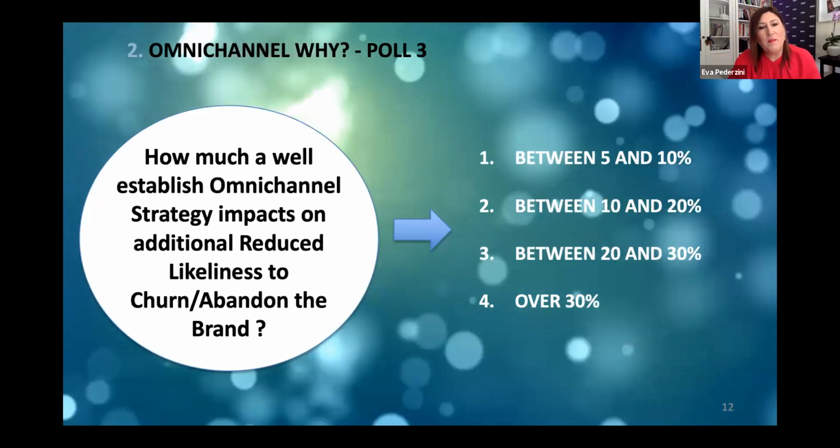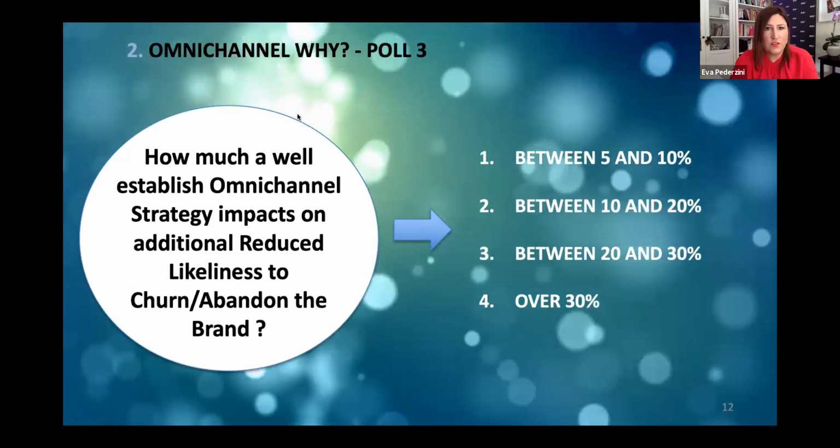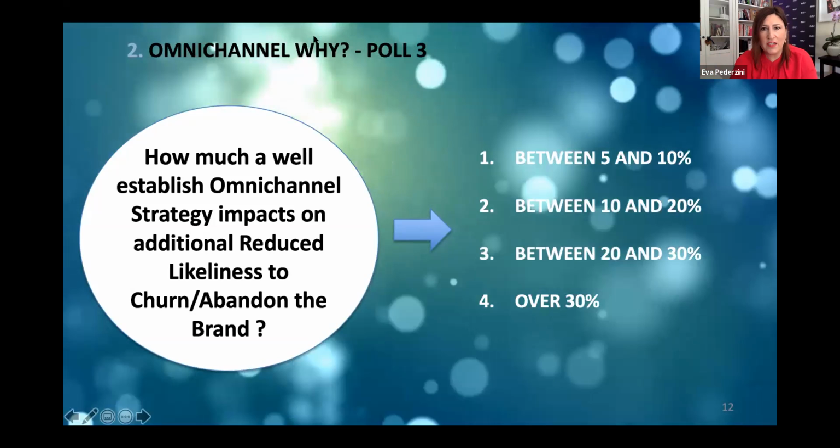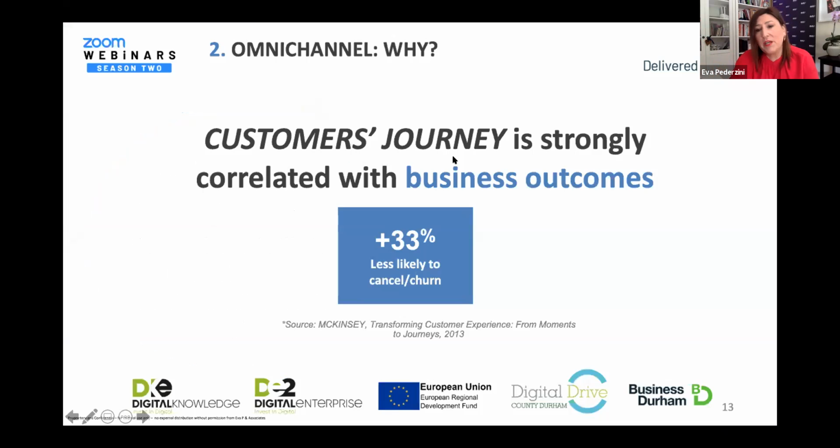Yes, so the answer is 33%. So definitely you are much less likely to be abandoned if you are going in an omni-channel path direction.